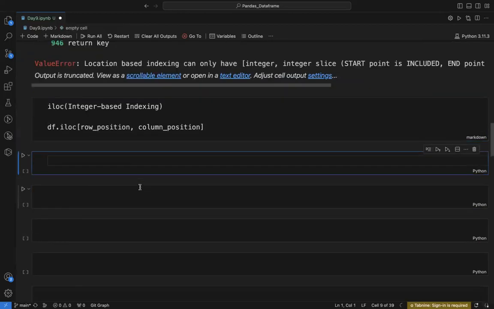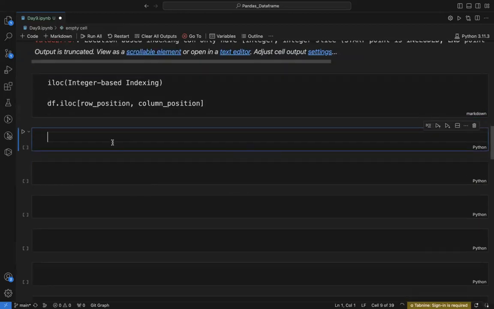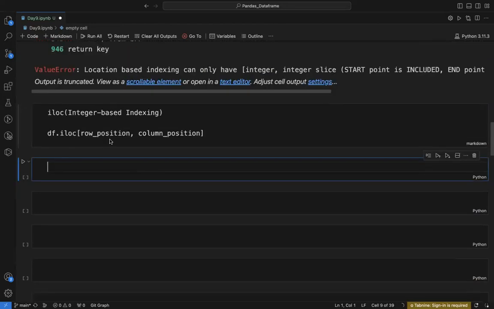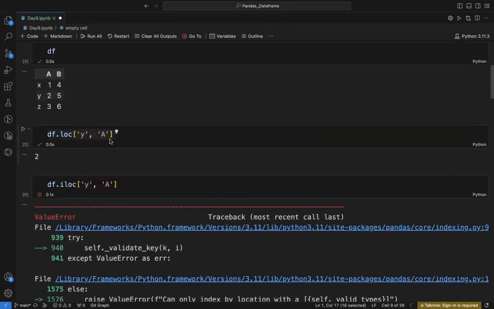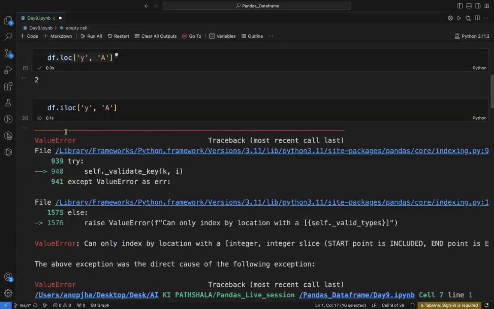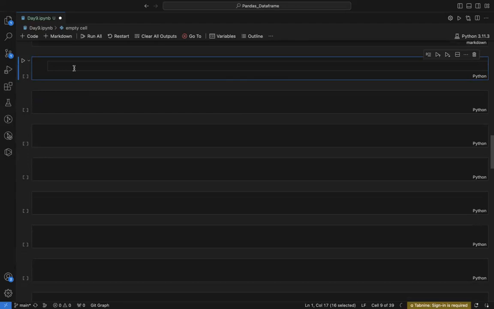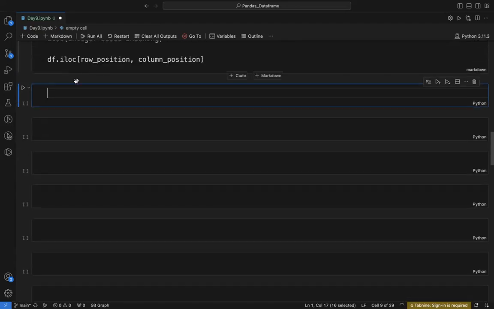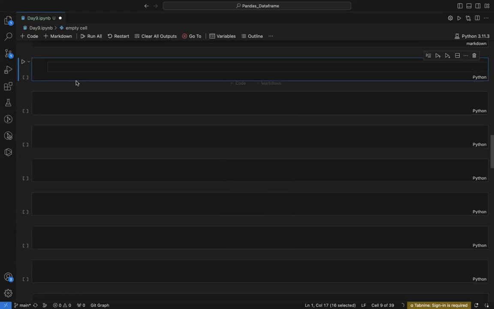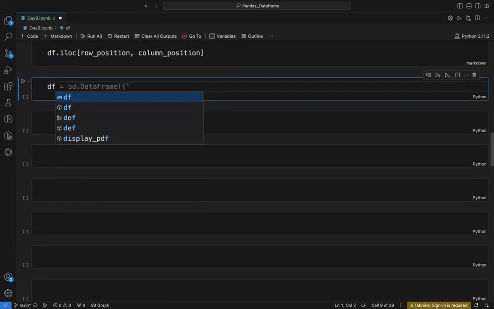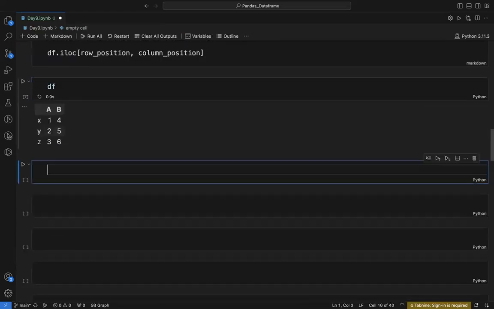So now let's understand this with the same data frame, this df that I have just now created. In the same data frame, I'm going to use this iLoc to access the same value. Let's access this thing. If I want to access the same 2 with the help of my iLoc, what shall I write here?